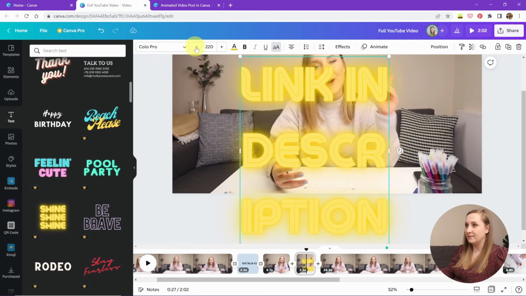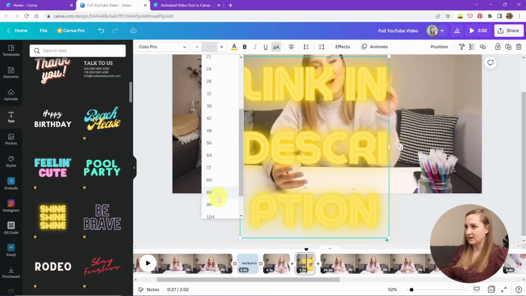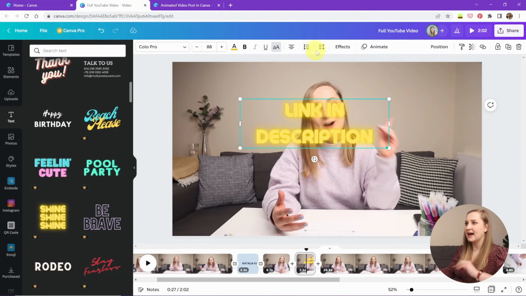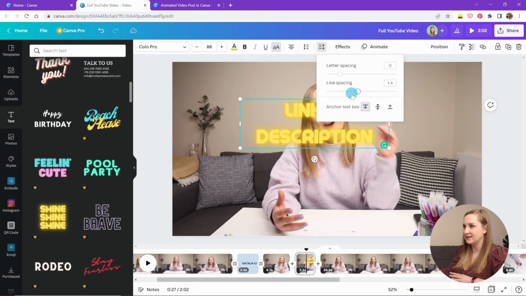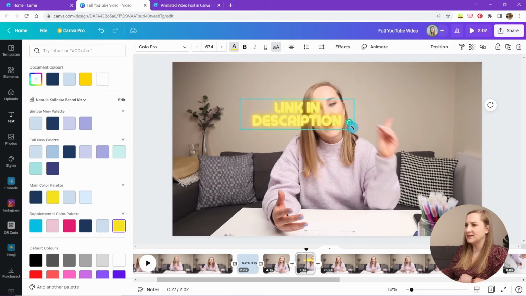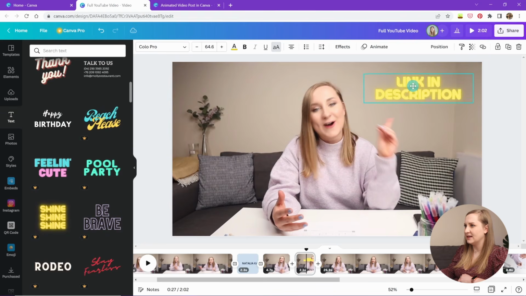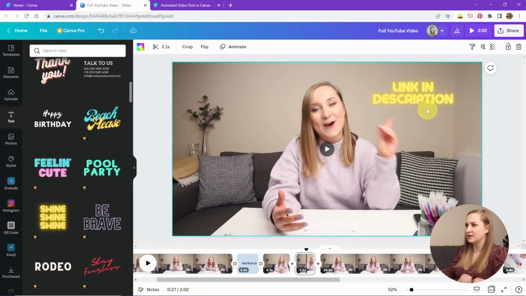This is really, really big, so I'm just going to make it much, much smaller. Let's say I want like 88, just like that. I can adjust the line spacing because I want it to be closer together. And I can just change the color to something a little bit brighter, just like this. This is more on brand with my older branding, and I'm still using that yellow from time to time. So I can just drag it in here, just like that. Maybe make it a little bit smaller, just like this.